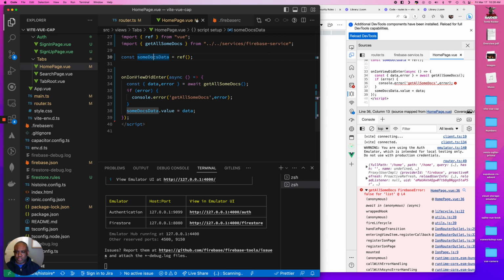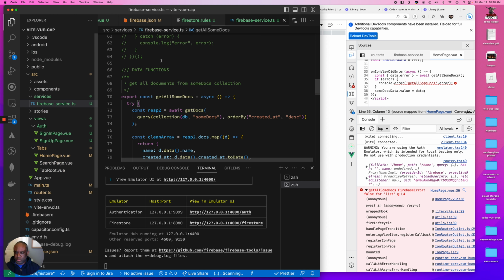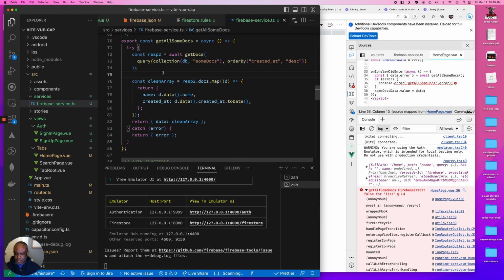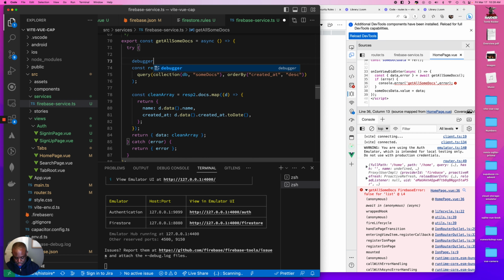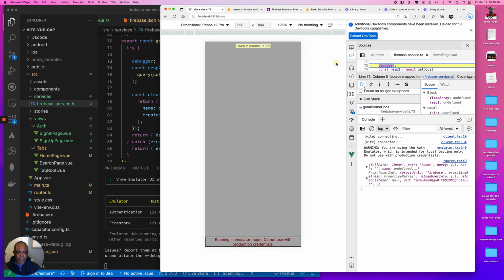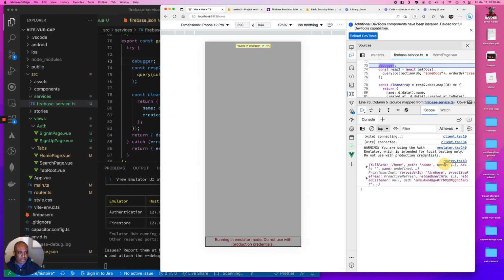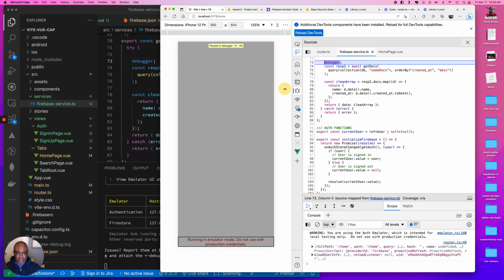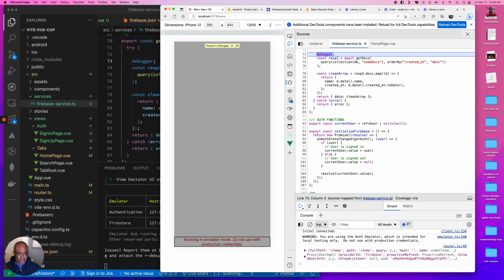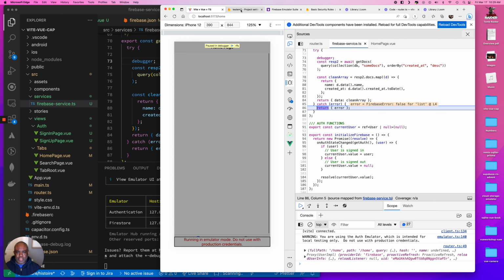So let's see if we can go a little deeper. Let's go into my Firebase service. Let's debug here. Actually, let's start right at the top and see what's going on. All right, so we hit our debugger. Let's move all this stuff out of our way. Let's step and see what we get. So it's just false for list. I have never seen that error before. Let's save that for a later time.